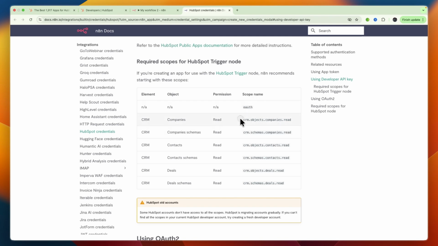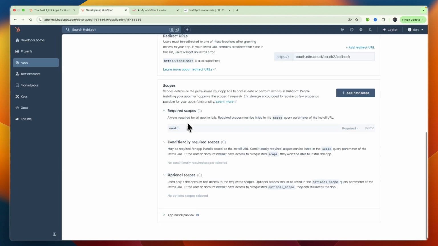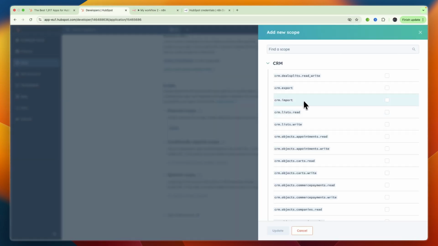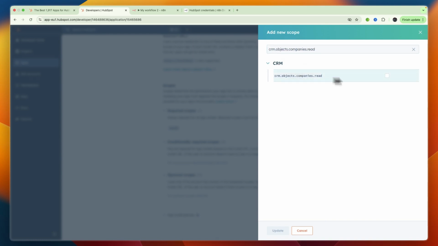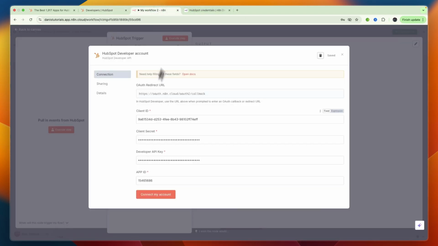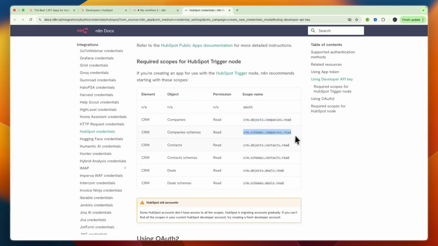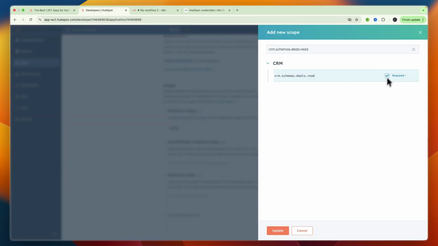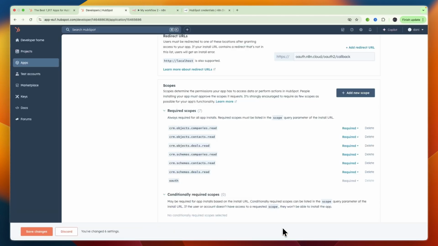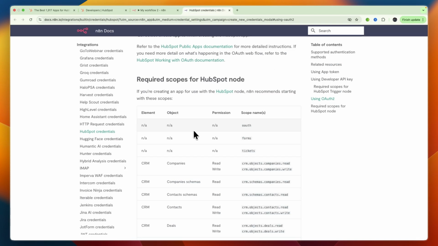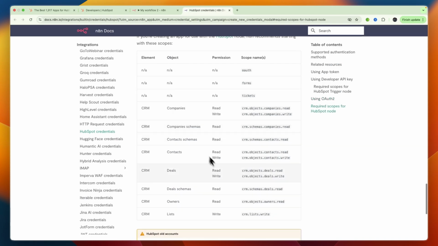So what you can do is just get the scope name, and then here on HubSpot under scopes, click add new scope, then paste in the scope and select it, and just do the same thing with all of these that you can see right here. And after adding all of those, click update, and you should then have these required scopes right here, and then just click save changes.